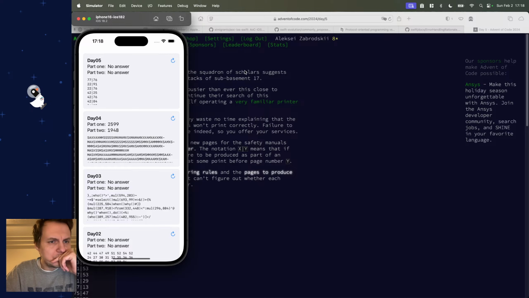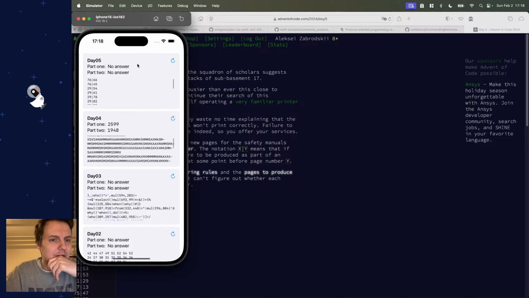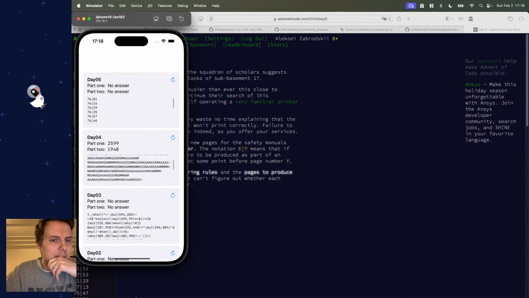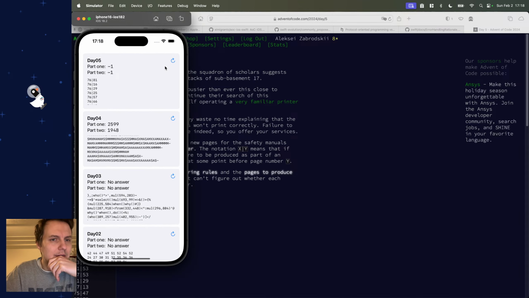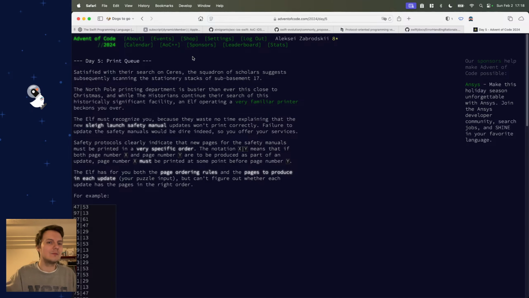Okay, so we have everything set up. We're reading our input to our puzzle. We have a new puzzle panel, and if we run it, it gives completely wrong answers. So let's see what the actual puzzle is. Day 5. Print Queue.